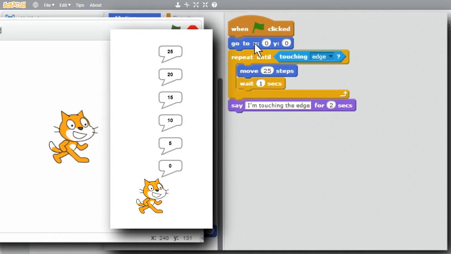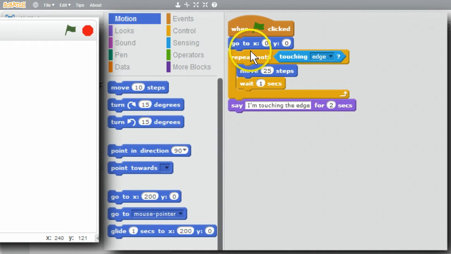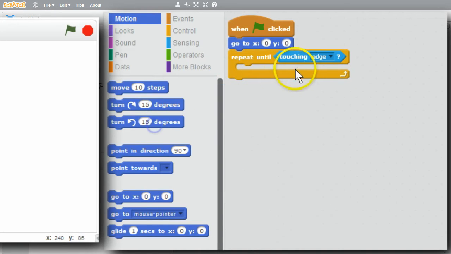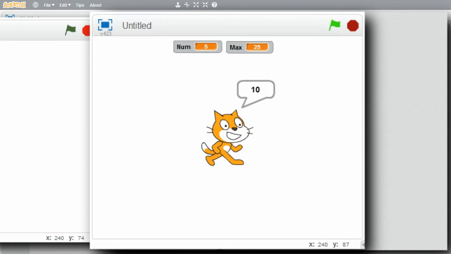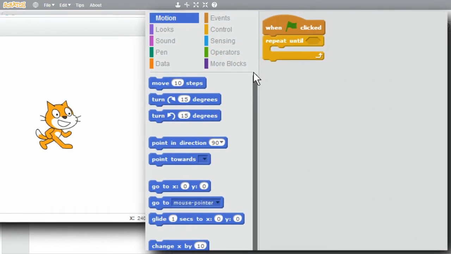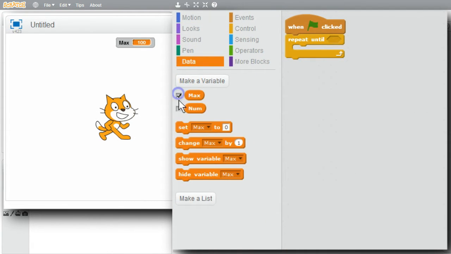For my next example, I want the cat to display the numbers from 0 to 25, counting by 5s. I'll remove the command blocks, move, and say, touching, and the go to. I want the cat to display 0, 5, 10, 15, 20, and 25. I'll use the repeat loop and my variables max and num again. I'll make them visible again. Back to data. Check, check. Want to display the number, I'll use num.